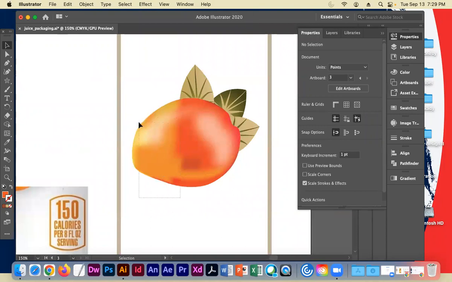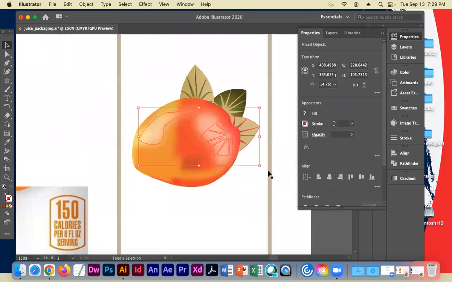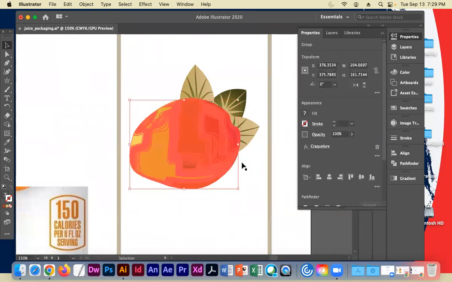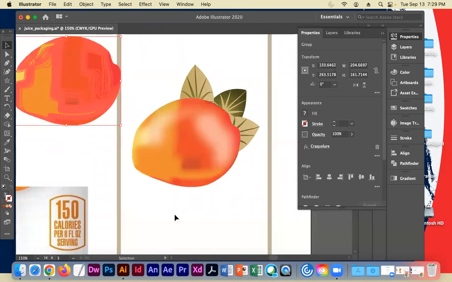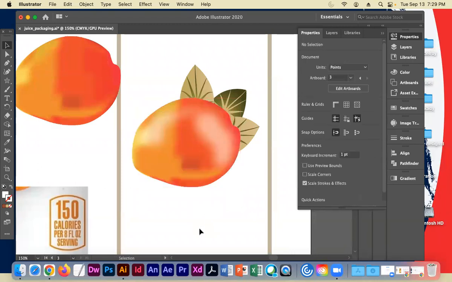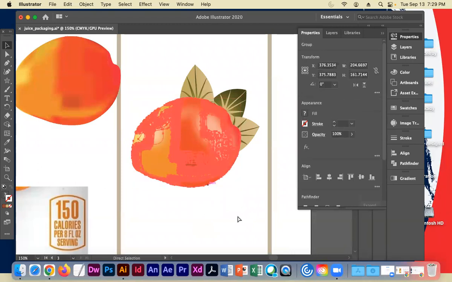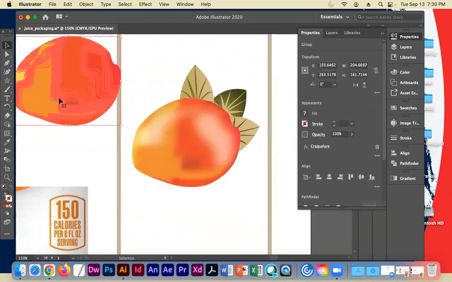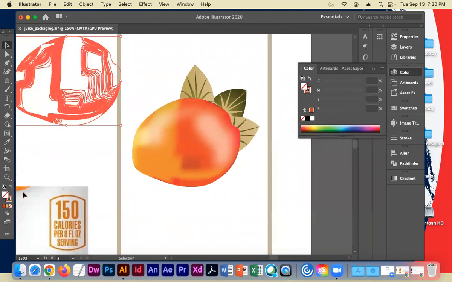Starting to get my mango. I'm going to group my mango now. So I'm going to hold down shift. I'm going to group that. Actually, before I group it, I'm going to make a copy of the mango. Copy and paste, move it over here. So now I can group this. I can always copy and paste an object right on top of it if I wanted, but I'm going to get in here now. I'm going to add a stroke to this.